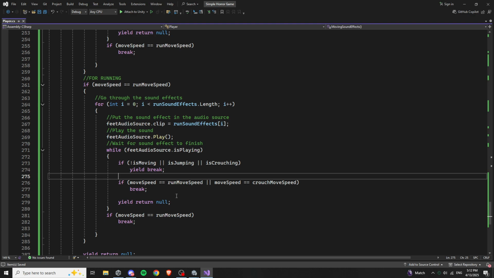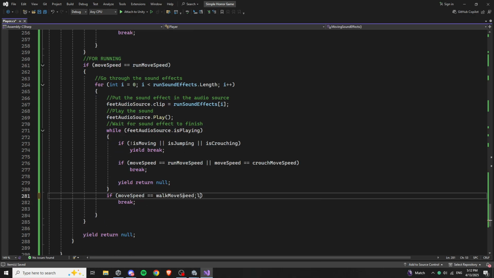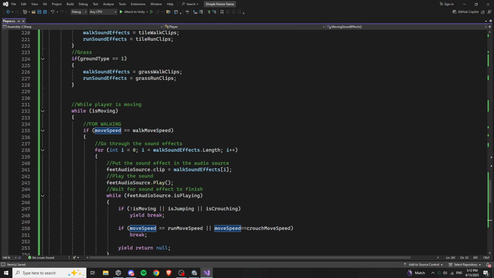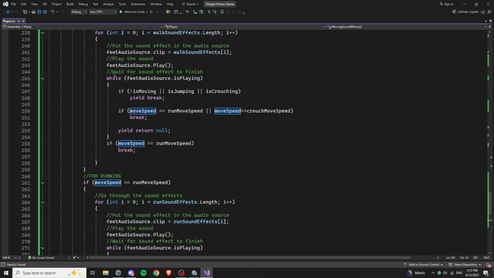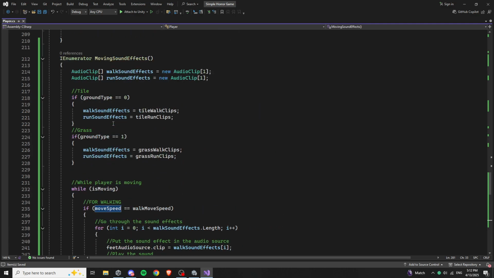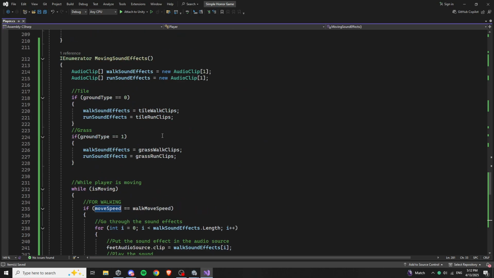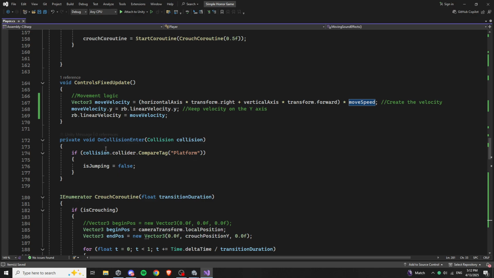Oh, one more thing here. If it is walking, walk speed again, then we want to break out of this and return to our walking sound effects. Okay. And also here, where is that? Here on collision, you see. Yes.